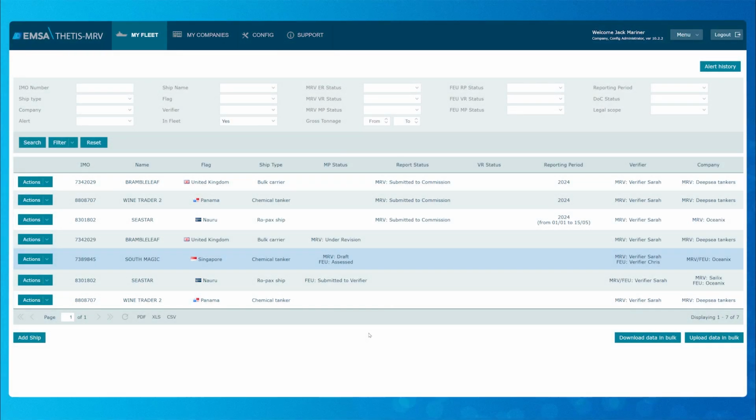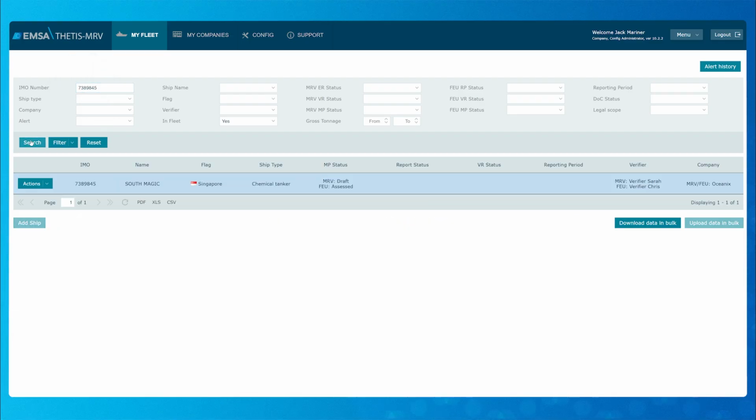In this video, I will demonstrate the creation of the FuelEU report based on the voyages and port emissions registered previously on the ship page. The creation of the FuelEU report can be triggered either on my fleet page using the Actions menu, or alternatively on the ship page. Let's use this ship as an example for the creation of the FuelEU report in this tutorial.